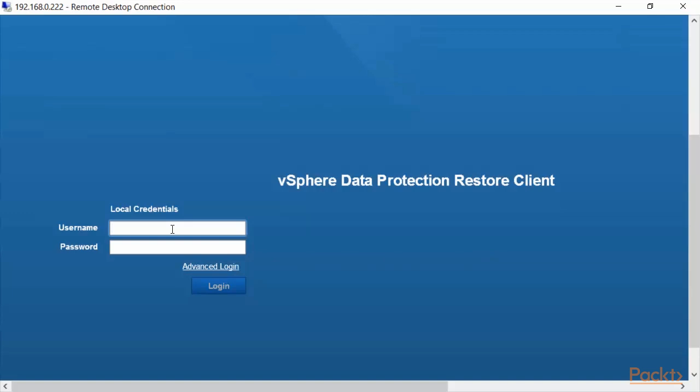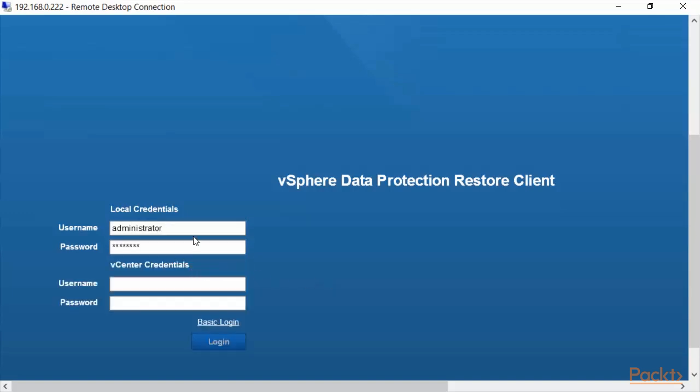I key in my local credentials, being the credentials for the Windows Server, so administrator, and I'm going to just click on advanced login. Apart from the local credentials, which allows me to look at the backups and then look at the files that are available within those backups for this virtual machine, I can, in addition, if I do the advanced login, enter my vCenter credentials, and this way I can have access to all the backups basically that are available through the data protection appliance.